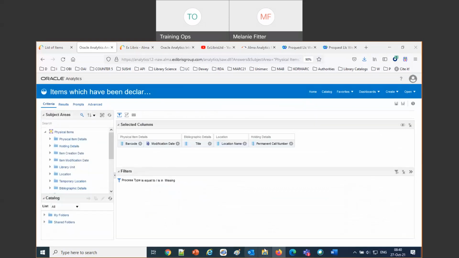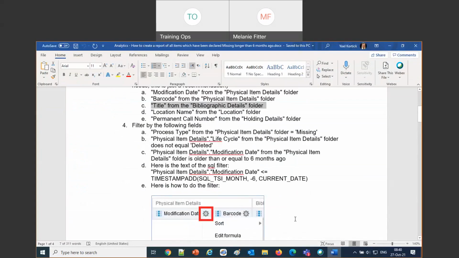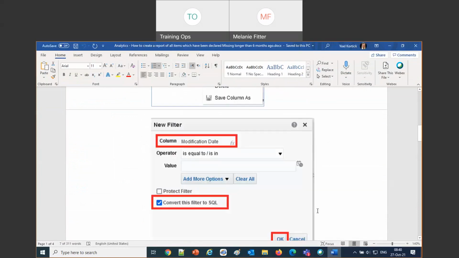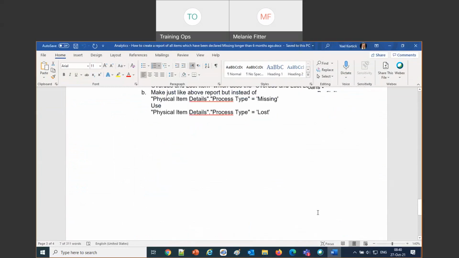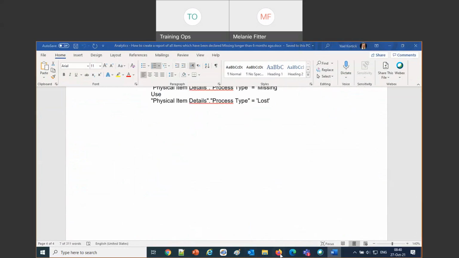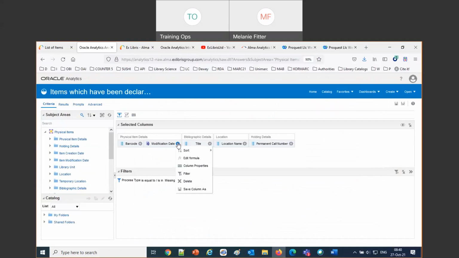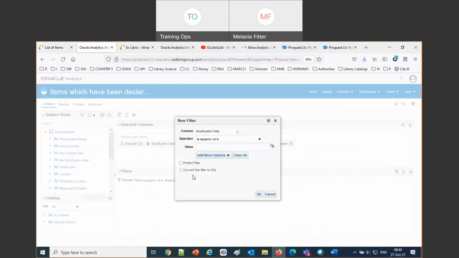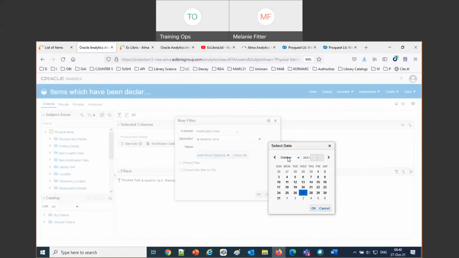And as the document states, now we're going to do a filter by the modification date. And it shows exactly how to do everything I'm doing here. I'm not going to go through the whole document. Modification date filter. Now, I could do it two ways. One way is to say, today is October 27th. So 6 months ago is, what's 6 months ago? October, 1, 2, 3, 4, 5, 6, April 27th.